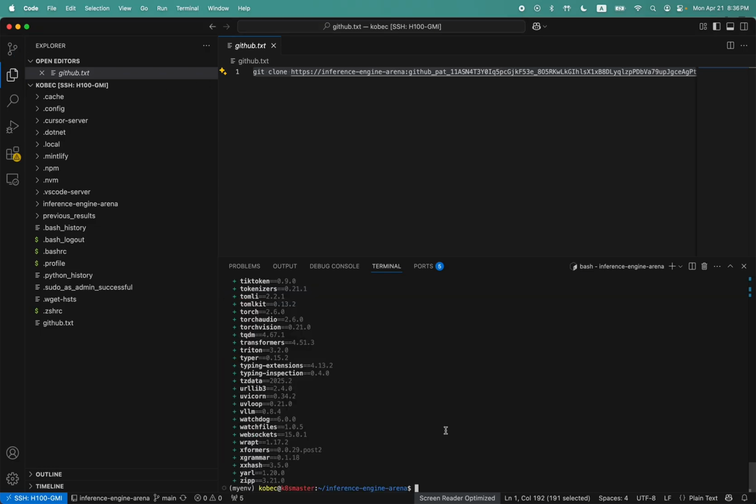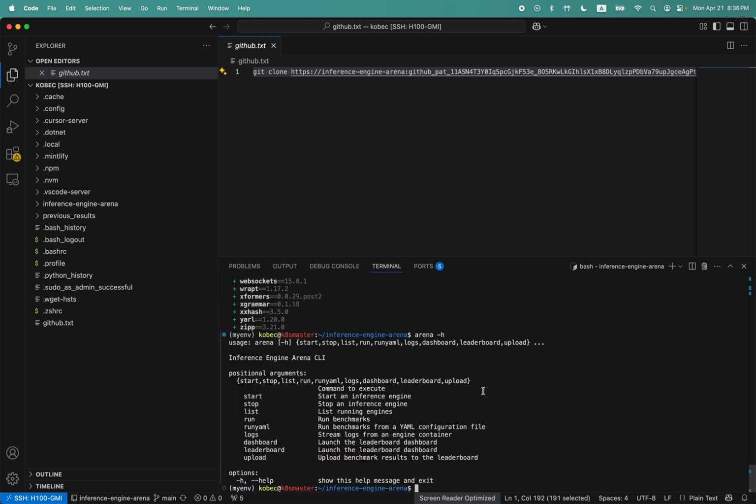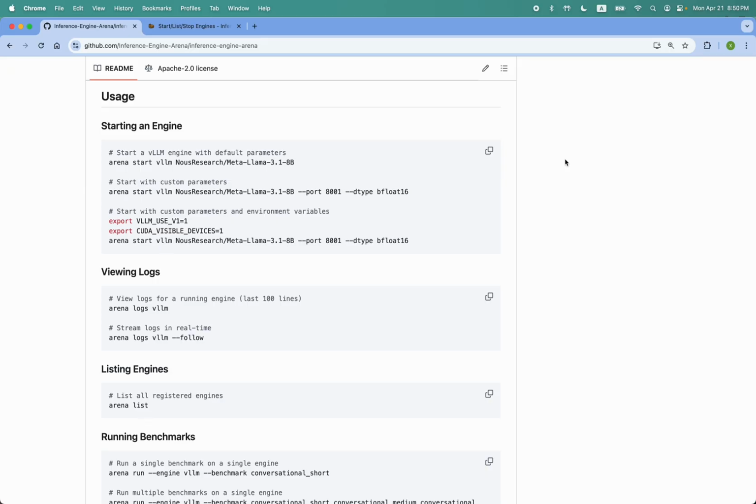Alright, so after installing, we can type arena-help or just arena to see all the available commands. For example, start, stop, list, and logs are regarding the engines. The run and run YAML are regarding running benchmarks, and dashboard, leaderboard, and upload. We will cover each one of them later. Let's get started with start and engine.